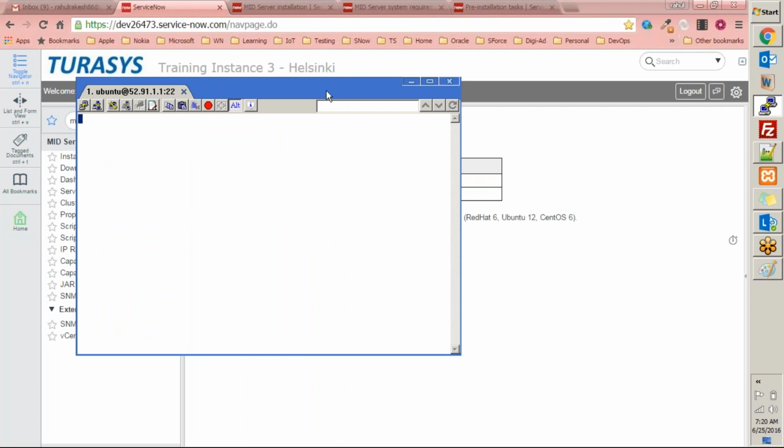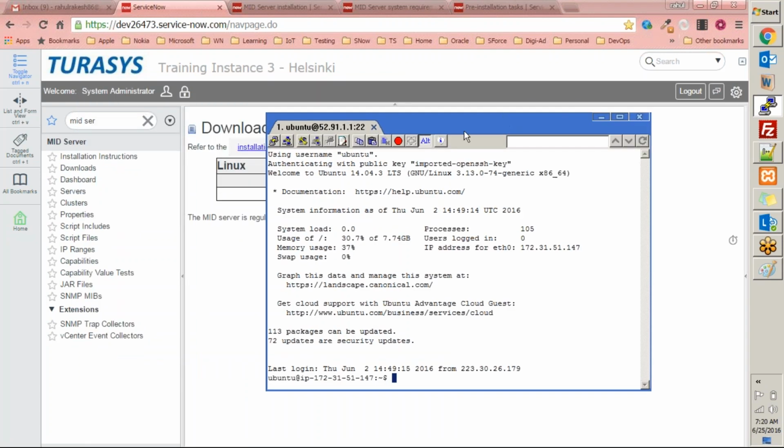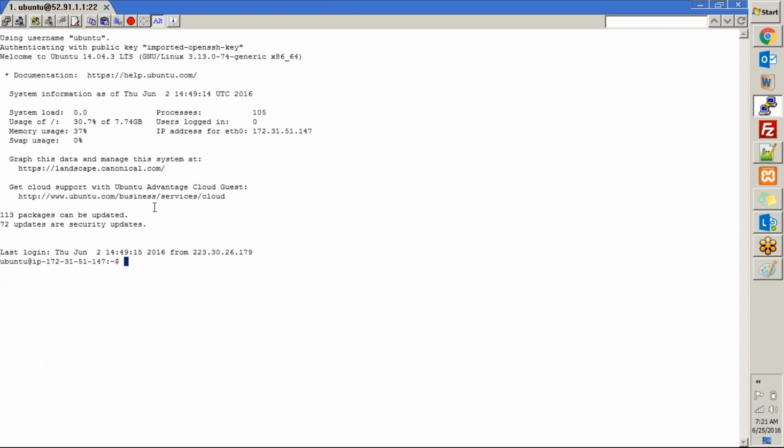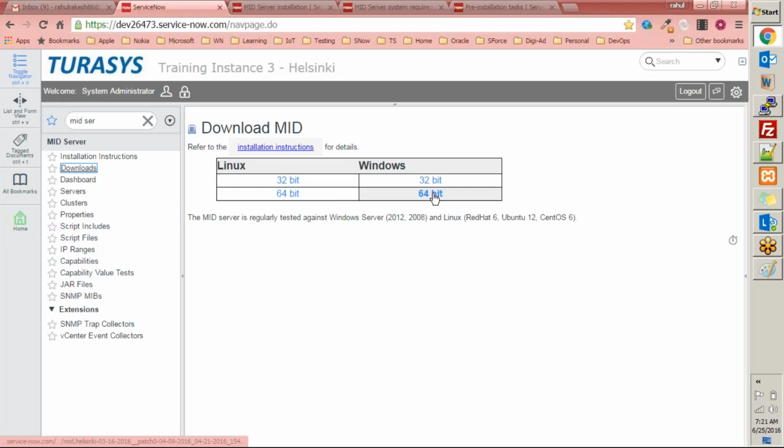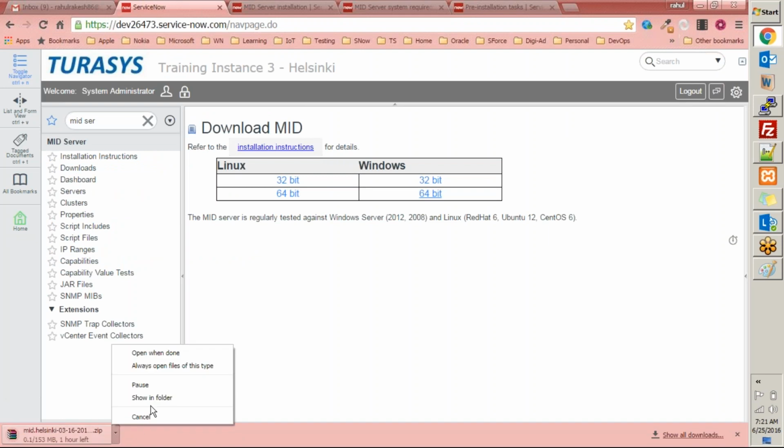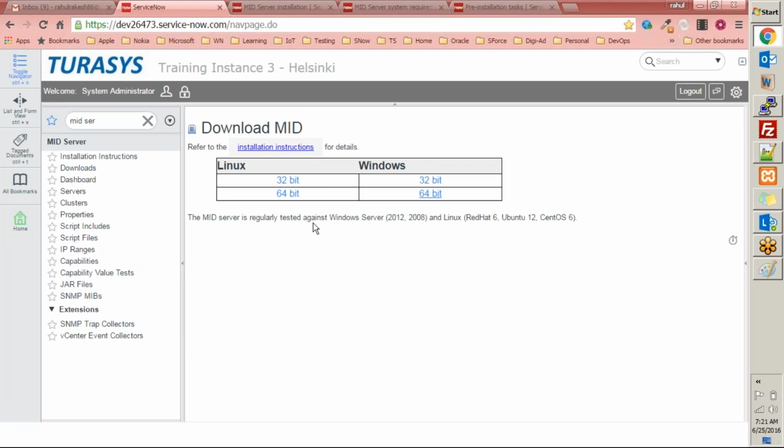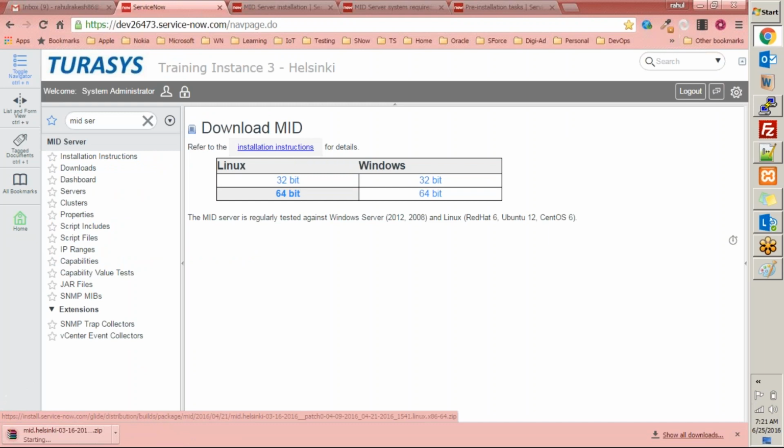I'm going to take an example of an Ubuntu Linux system that I have. So it's a 64-bit Ubuntu Linux system in Amazon Web Services, AWS. So this is my server hosted here in AWS. Right? And I'll be installing the MID Server software here on this Linux server. Okay, so I'll go ahead and hit Linux 64-bit and start downloading.